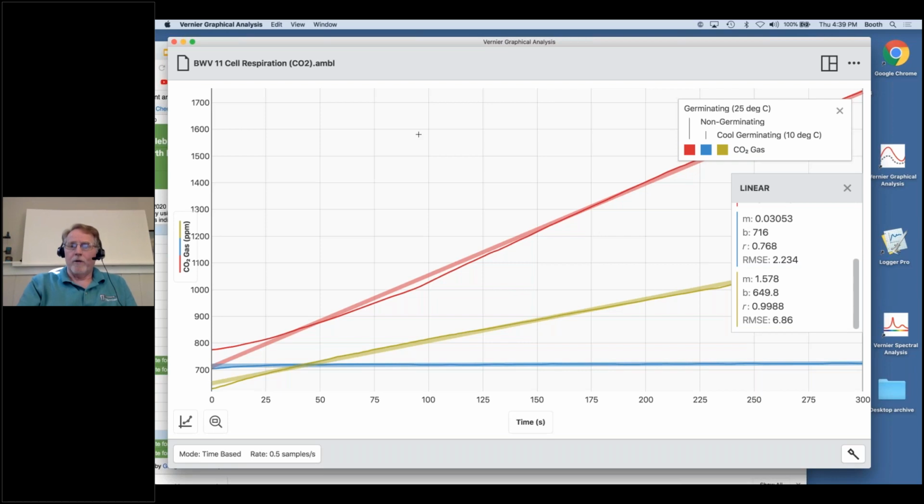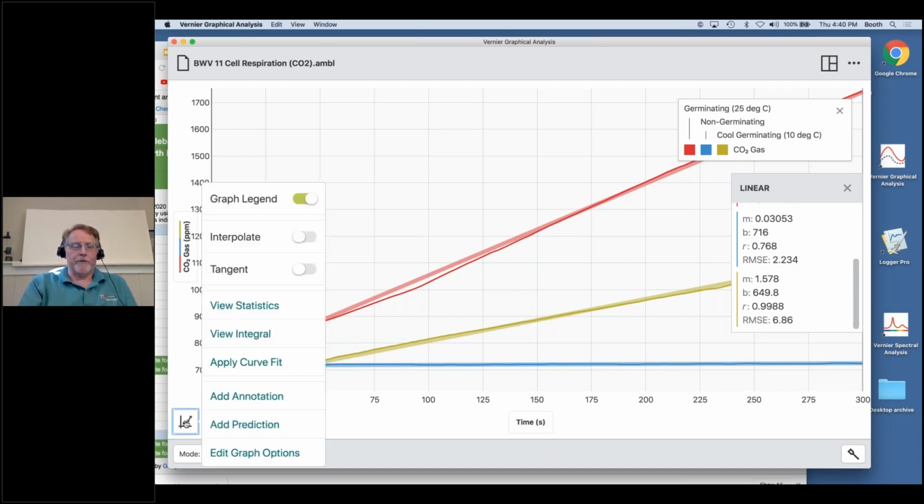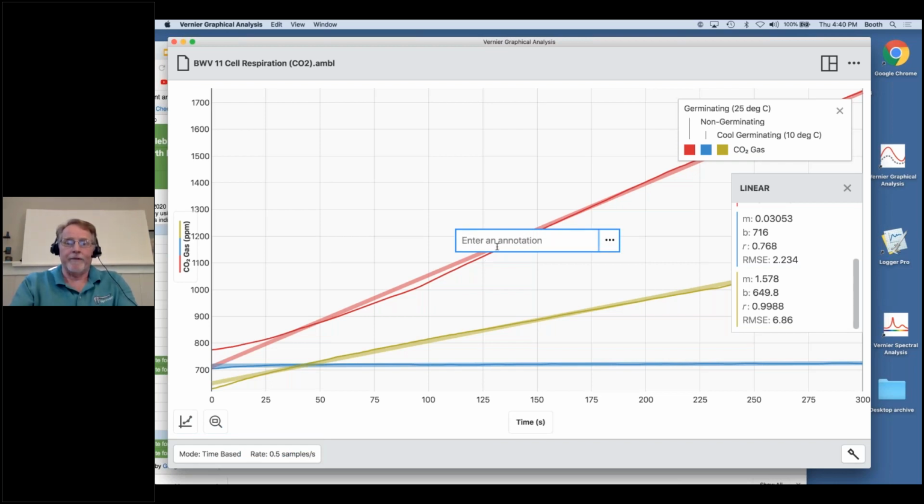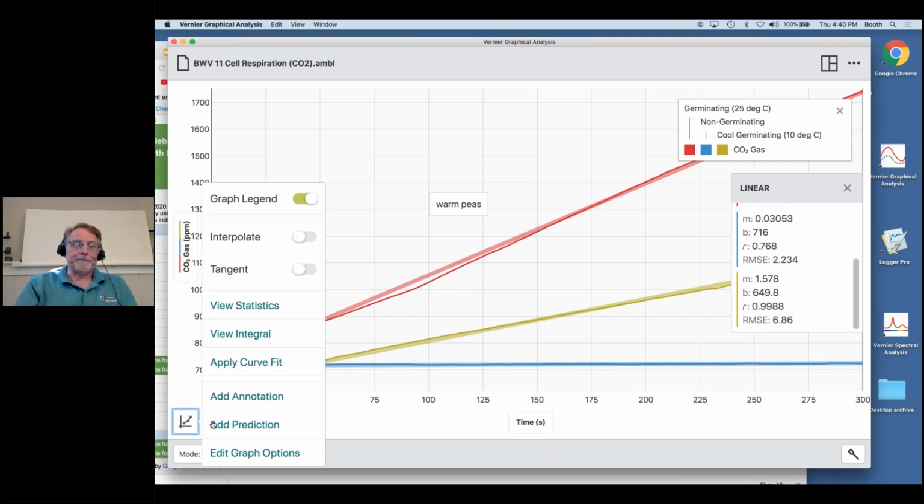And while we're here, let me show you a couple other things about the graphical analysis software that could be helpful for you. When we go to the analysis, there are some other tools like statistics and integrals for area under the curve. You can add annotations. Maybe I just say warm peas or something like that, and they could come here and annotate that. There are lots of different ones available under the analysis tools.